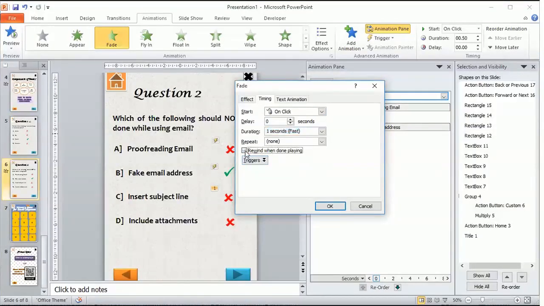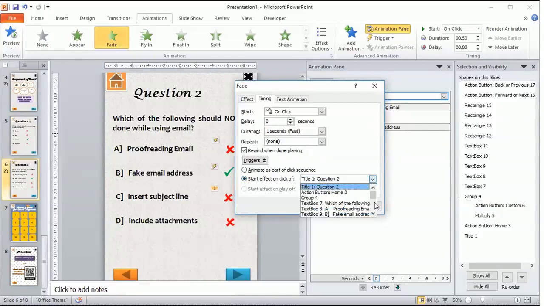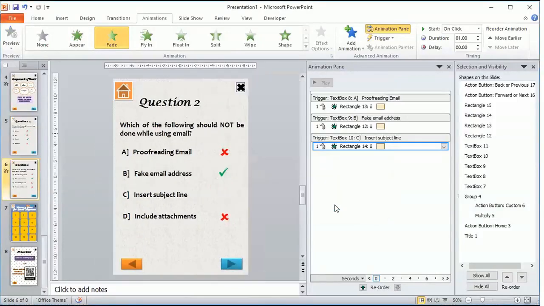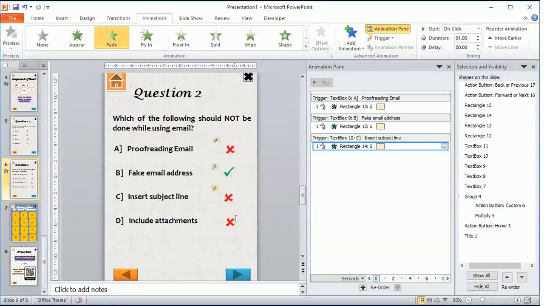Rewind when done playing so that it disappears after the animation is over. And the animation should be triggered on click of text box number 10, insert subject line. This is the effect.